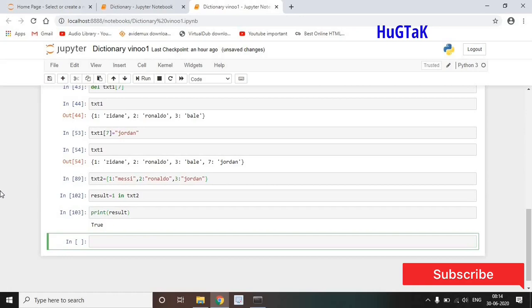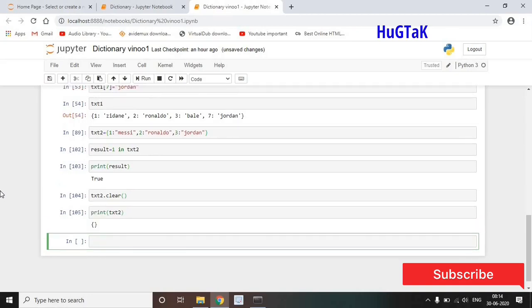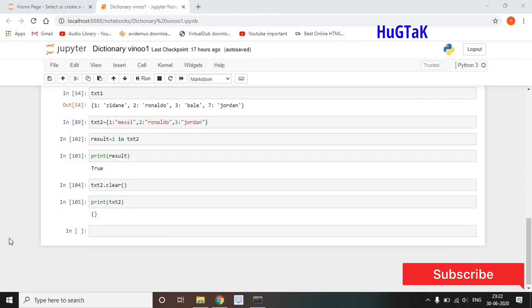And if I want to delete all the elements of a particular data set or a particular variable, I can use txt2.clear(), and as it's a function, we use function brackets. Now let me display txt2. You can see that all the elements got deleted. Dictionary is an important data type in Python programming language, and I think we have covered all the details about this data type.